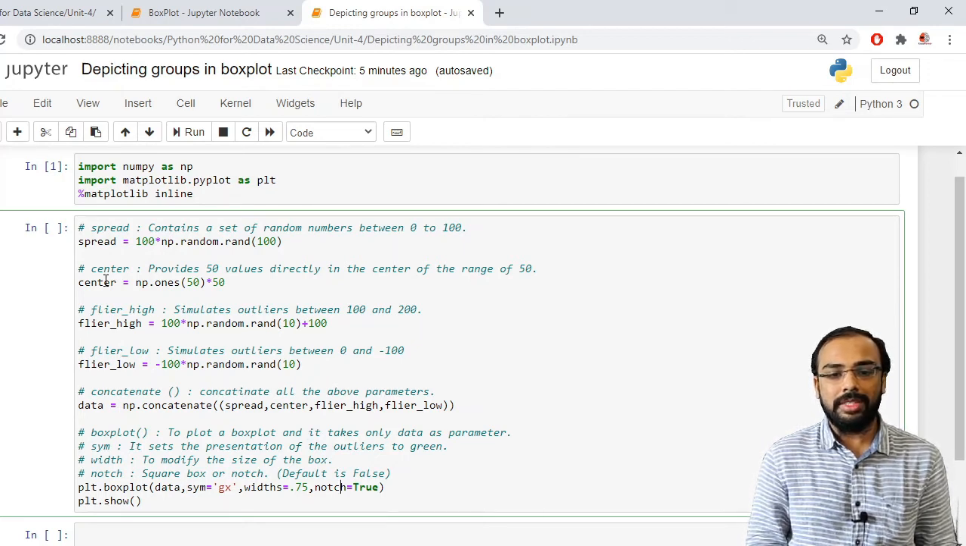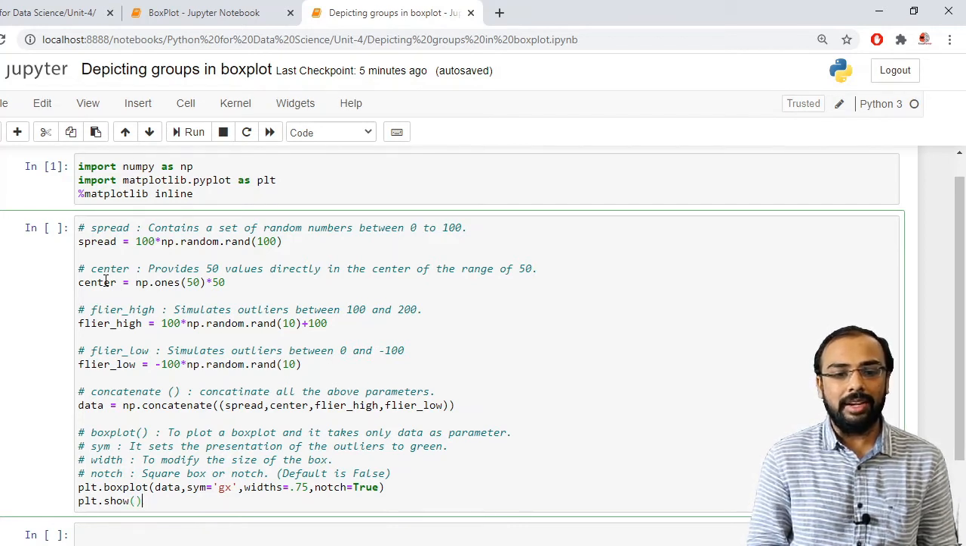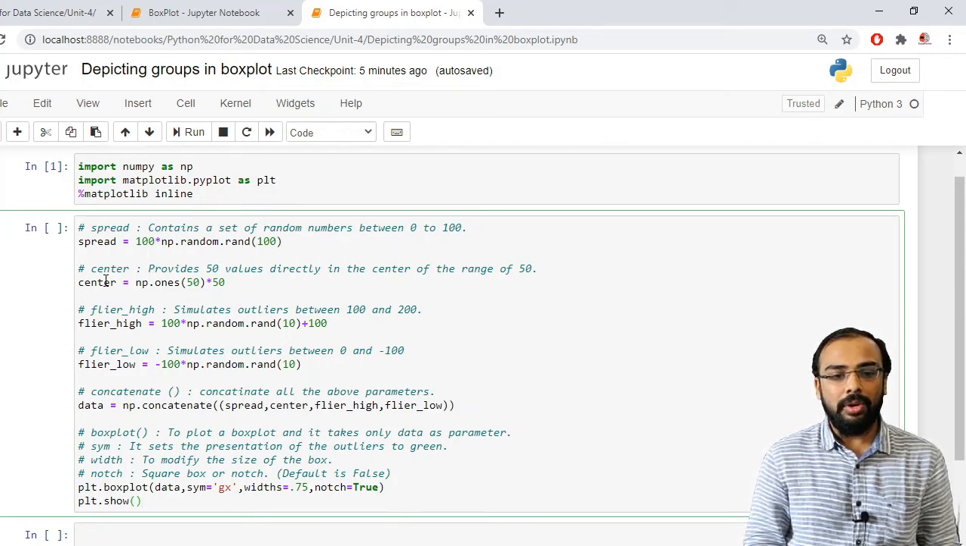First let me show you the notch and then we will disable it. Whenever we want to plot a box plot, we use a method which is named boxplot. Then I have specified my data, I have specified sym, that is the color of our outlier. Then I have specified the width, that means the size of my box, and I have specified the notch, that means a square box. Now I want to show this box plot. For that there is again a method which is named show. It is from the matplotlib library. So let us run this.